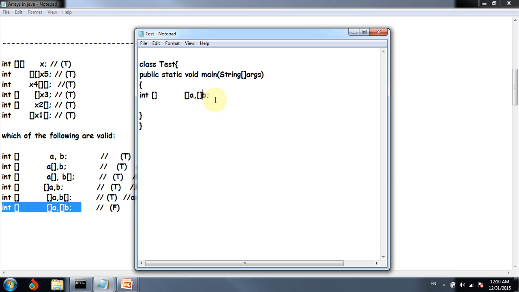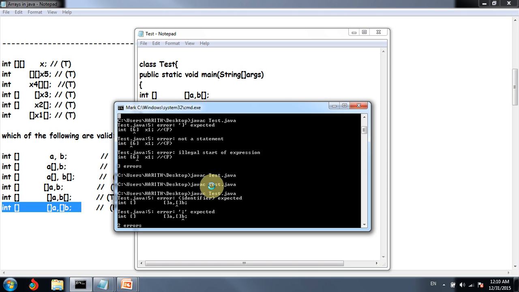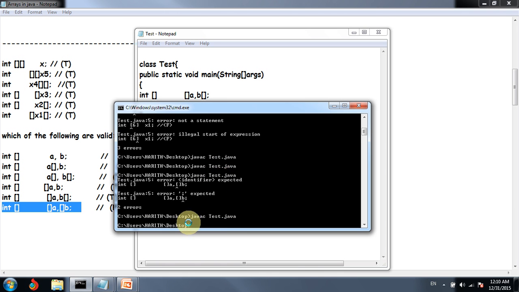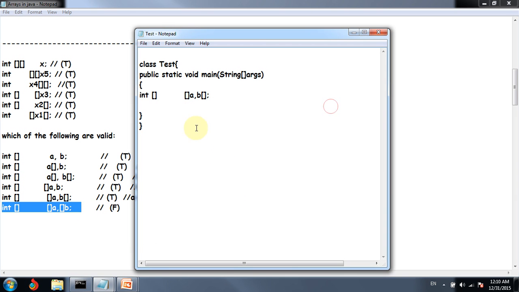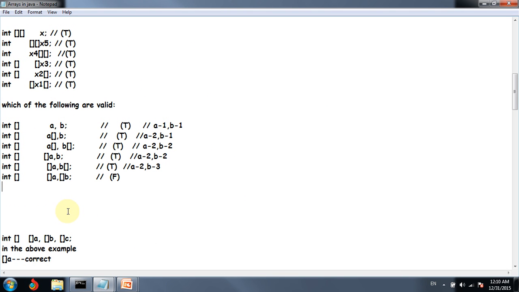But say if I move down the square brackets to the right hand side, saving the code once again, and then trying to recompile to see, okay, and it says it's perfectly all right. So my point is very much valid, right? So let's do the next example.